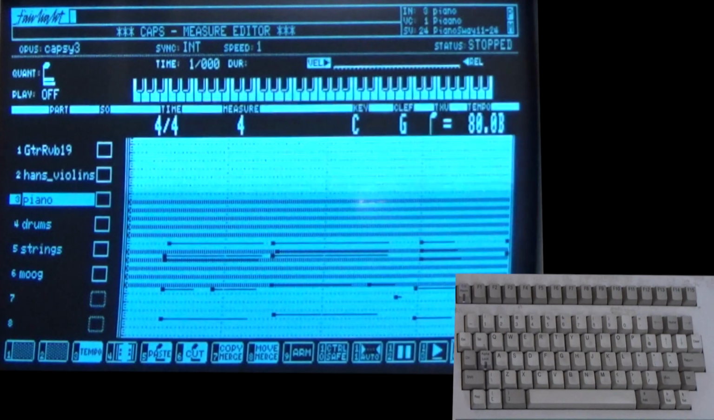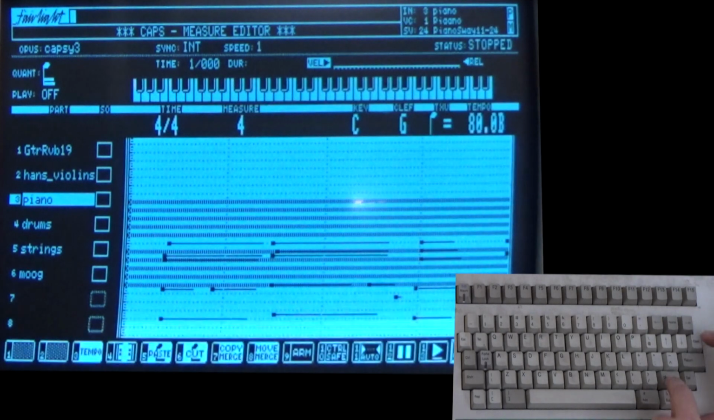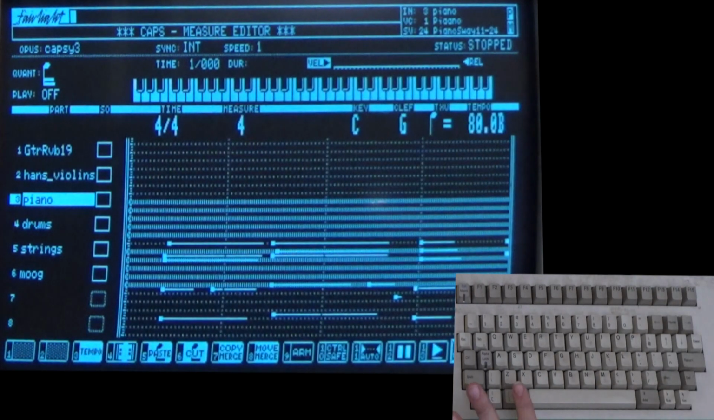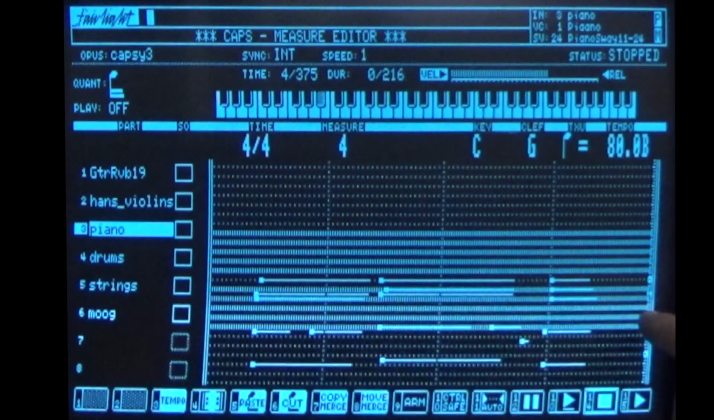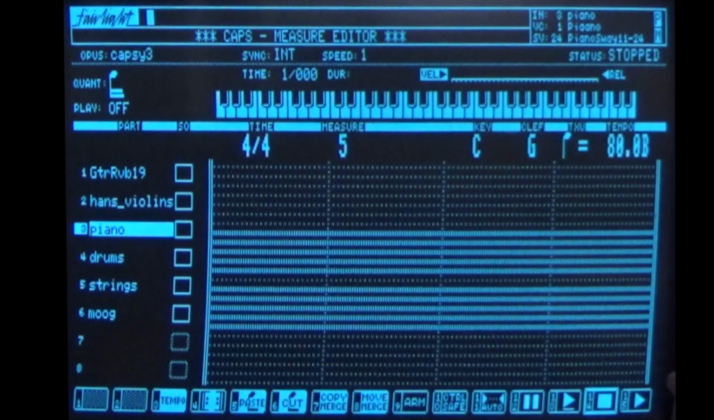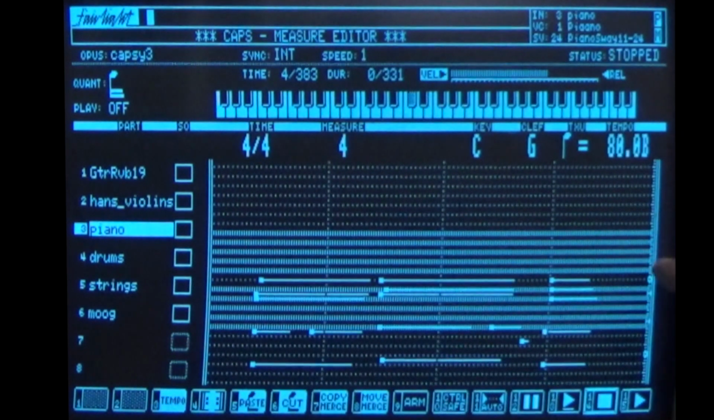Alright, so my notes are a bit messy there. So let's go into the measure editor, and this is where things get quite fun. If I just go clear so I can see this a little bit easier, if I go through here, like for instance there, you can see all of my notes there. That is my first measure. I messed up with my timing.